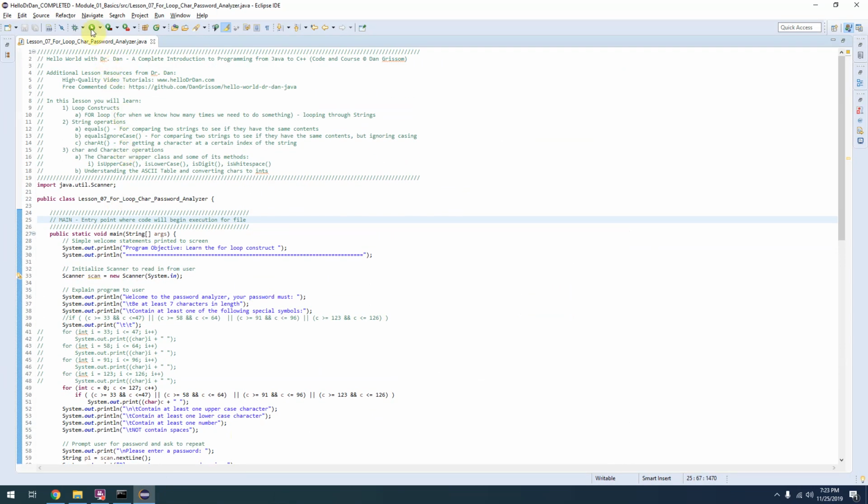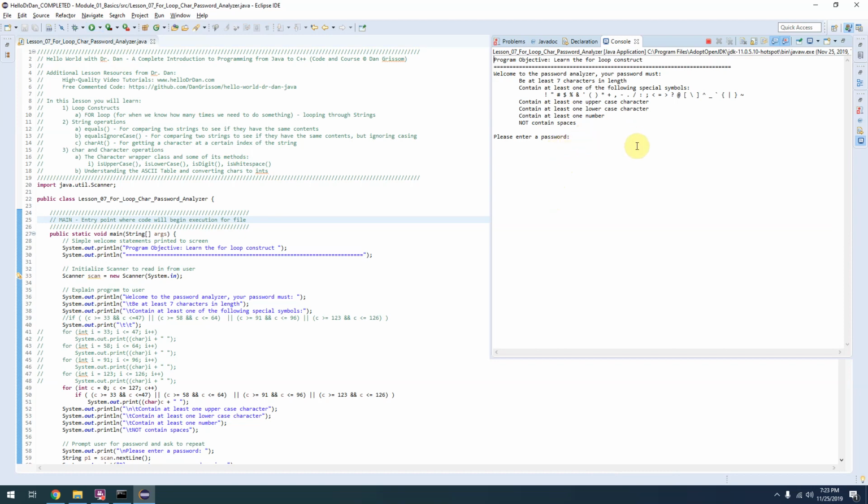So this program, let me give it a run. What this program does is it's a password analyzer. When you start it off, it basically says your password has some requirements. It needs to be 7 characters long. It must contain at least one special symbol like you see right here. It needs to contain an uppercase, a lowercase, a number, and it can't contain spaces.